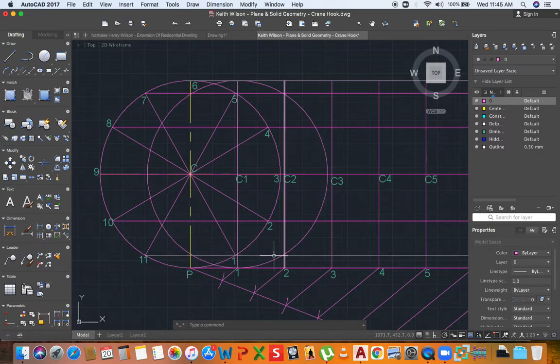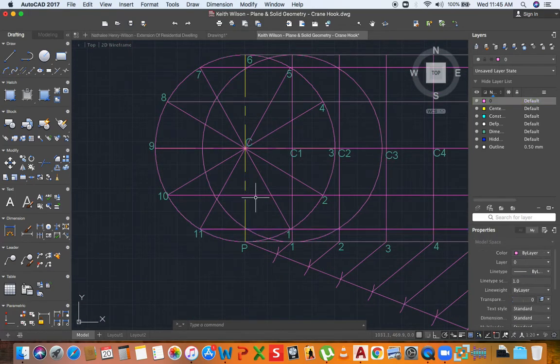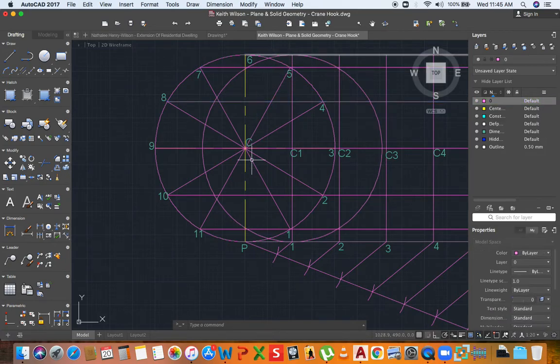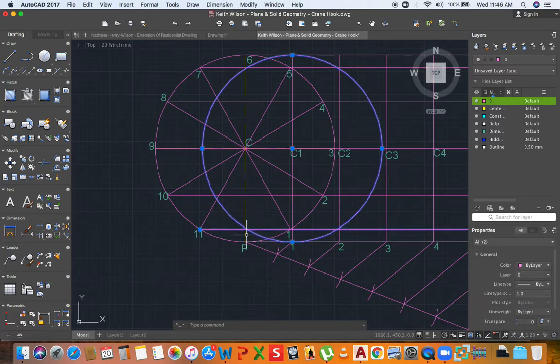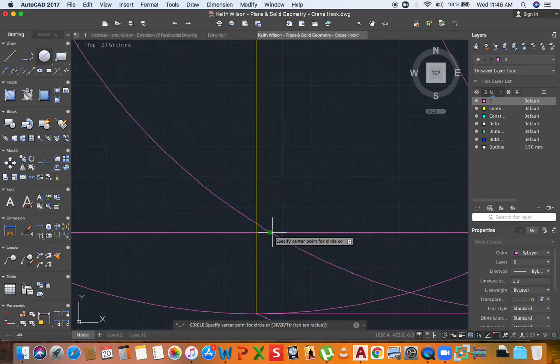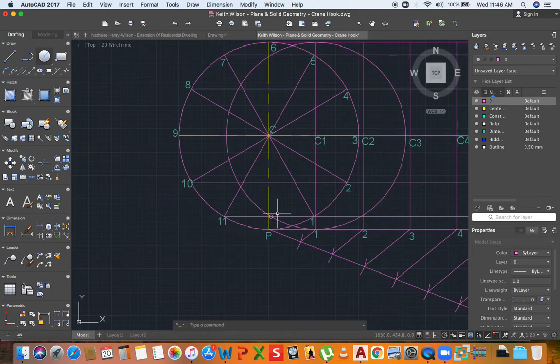Which line is line 1? This line, because it's coming from here. It is also line 11. So this is 1 and 11, 2, 10, 3, 9, 4, 8, 5, 7, and 6 is at the top. So circle 1 is intersecting with line 1. So before you go any further, you're going to use the circle command, click the center of the circle, and draw a small circle. You can type 1 as the radius. So you're plotting, you found that point.